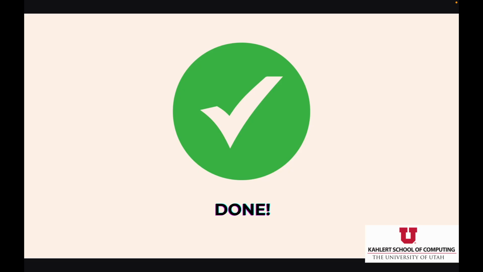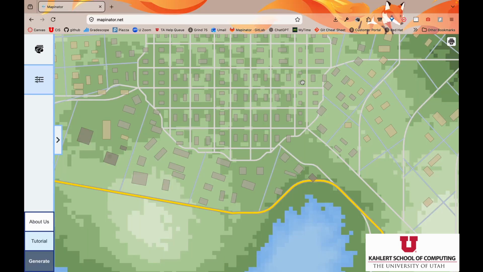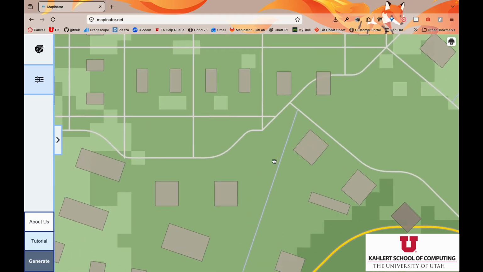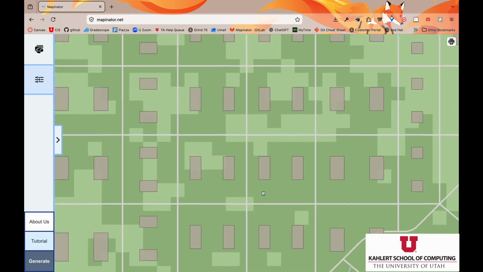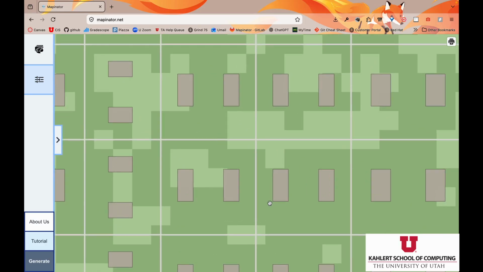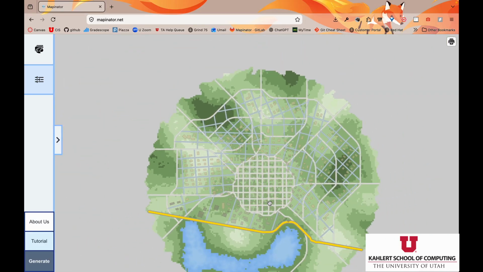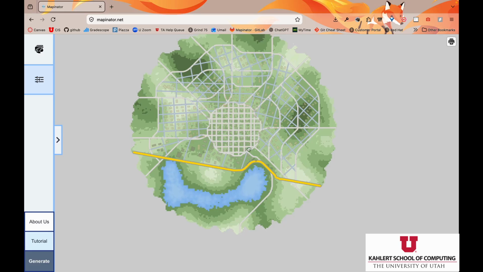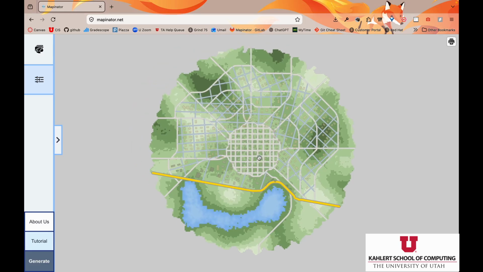Now that you understand what is happening, let's take a look at our site and see it in action. Here is mapinator.net. When you first enter the site, a random map will be generated for you. As you can see, this map has buildings, lakes, roads, and more. If you zoom in, you can see the buildings in more detail, just like Google Maps. If you zoom all the way out, we can see the whole city. I wonder, how big is this city? Let's learn more about it.